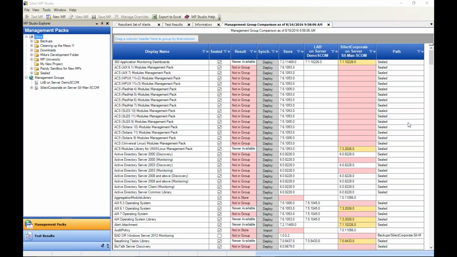So let me just highlight a couple of things. In the middle, this is the version of each management pack in my store database. And the path tells me where in the store database. And then I've got 2 management groups, my lab management group and my corporate management group. Okay, so there's the groups being compared to the store version. Let me just clean those markings up.